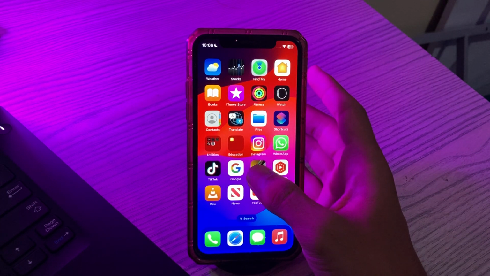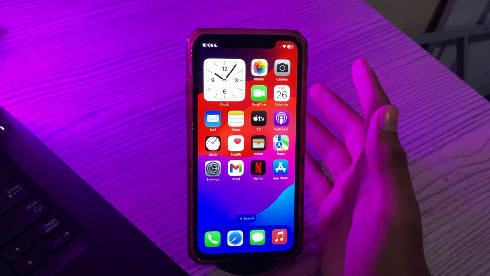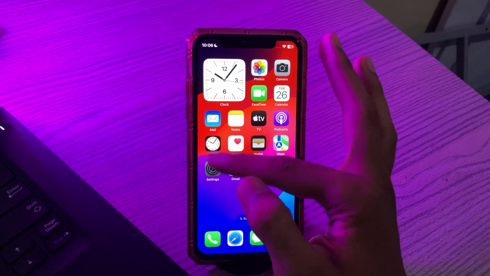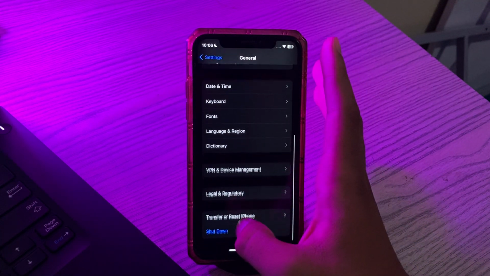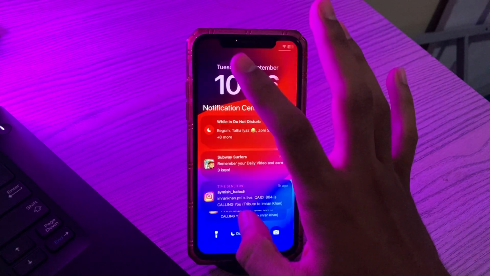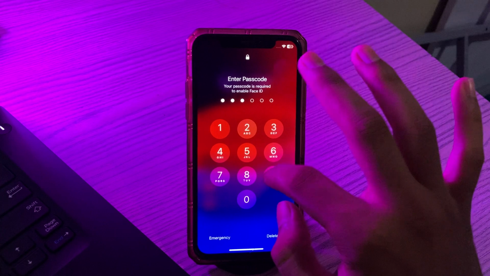Then our solution number 4 is to restart your iPhone or your Android device. For restarting your device, simply tap on your settings, then scroll down and tap on General, again scroll down, tap on Shut Down, shut down your iPhone and then restart it 15 to 20 seconds later.